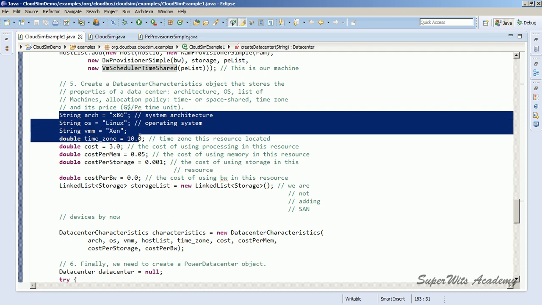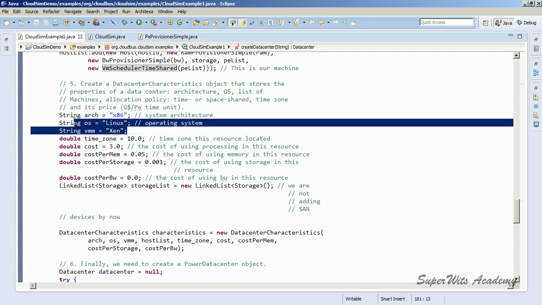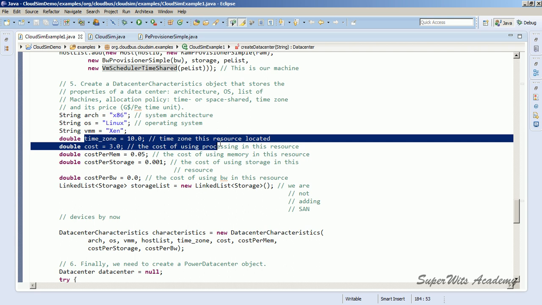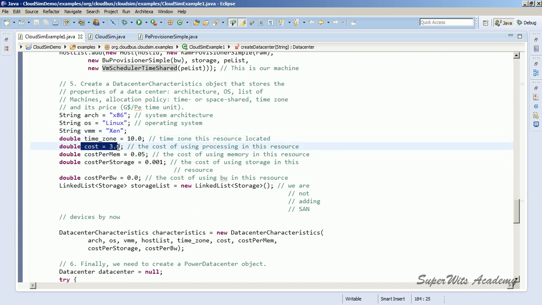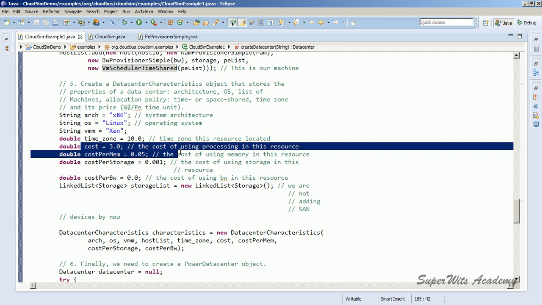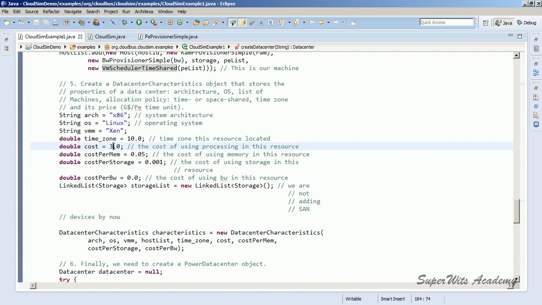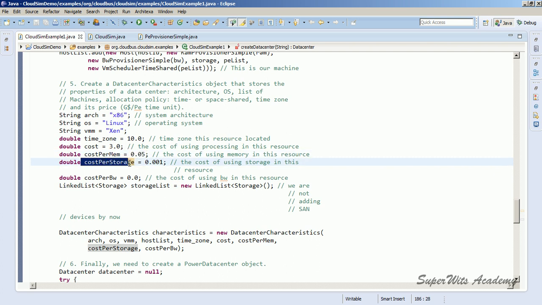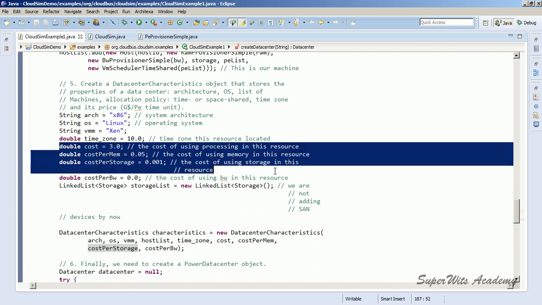Then, for the sake of information or clarity of what kind of architecture it is, we have specified this is x86 architecture, the operating system is Linux, and the VMM installed on this particular data center will be Xen. Then the time zone is this, so you can change your time zone. The cost for using processing in this resource will be 3. Cost per memory will be this. Cost per storage will be this. So everything is provided here.